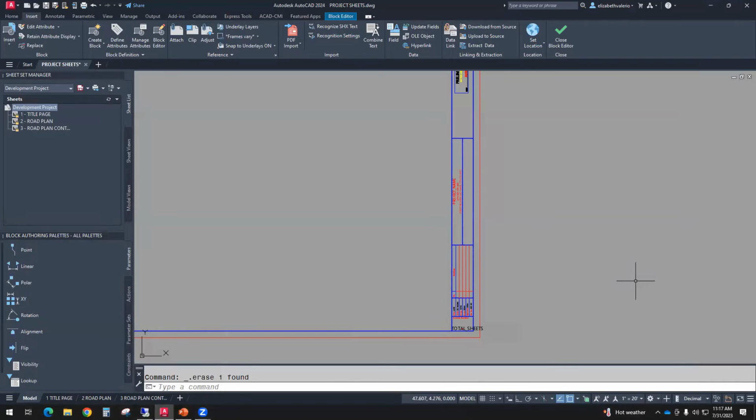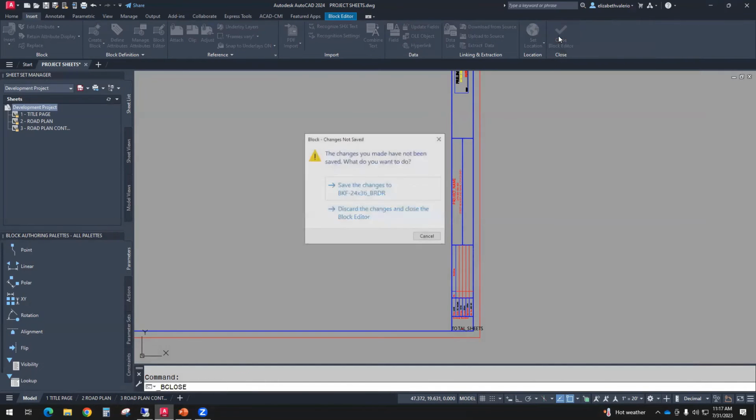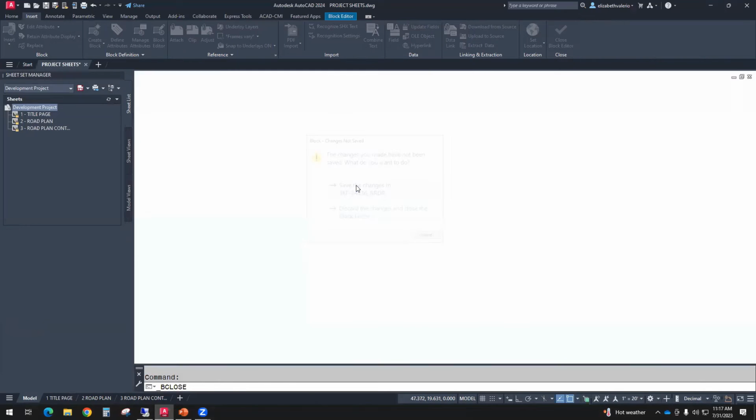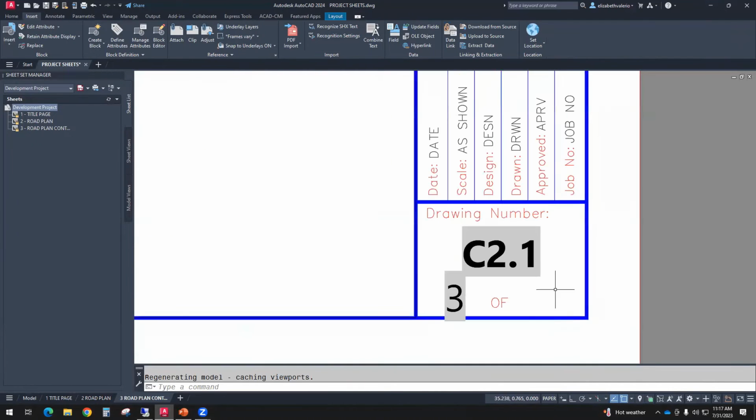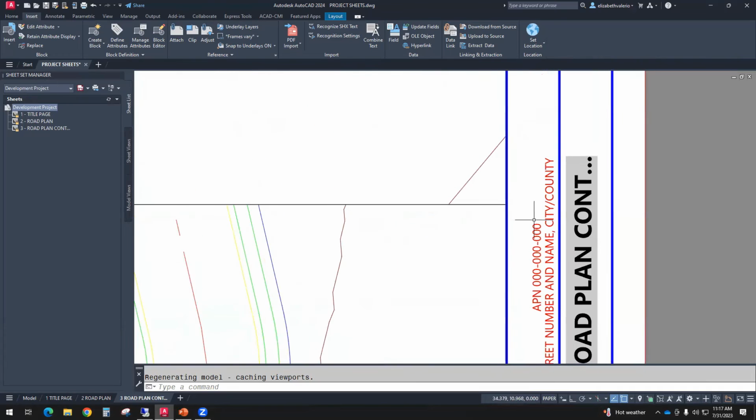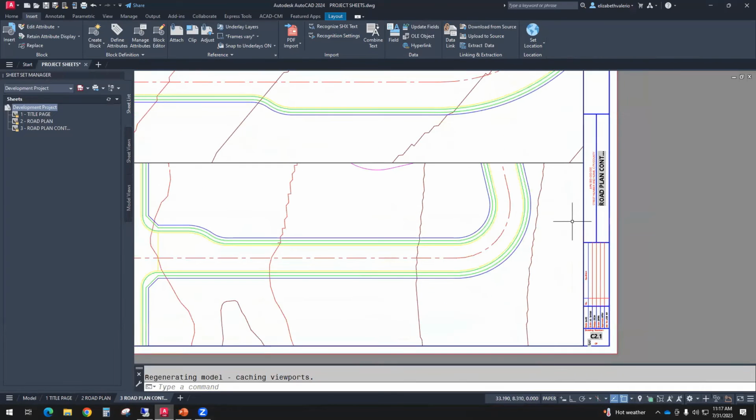Okay, so I have the attributes. I want to reload this into my project. I'm going to close the block editor, save the changes, and see how it disappears. Anytime you edit a block and you're using an attribute, you must synchronize those changes. So in the Insert tab of the ribbon, I have block definition, synchronize. From the command line, I'm going to use the select option, select the title block, and it says, do you want to synchronize this? Yes.